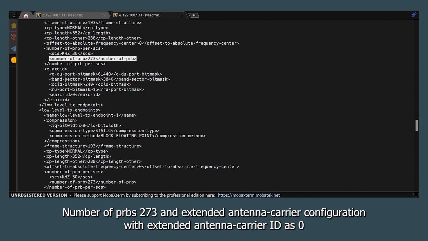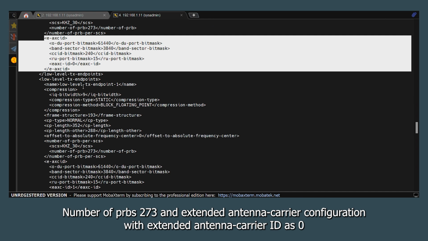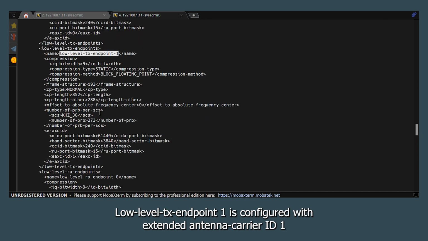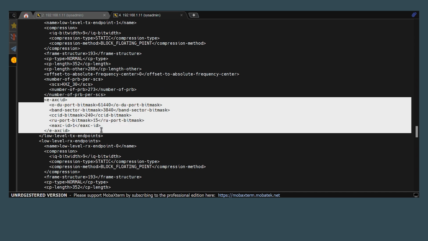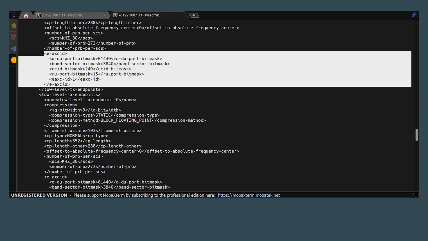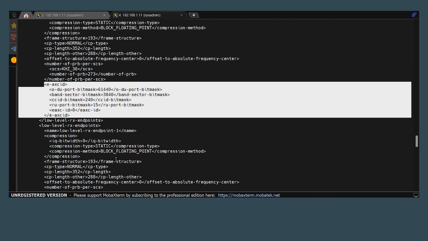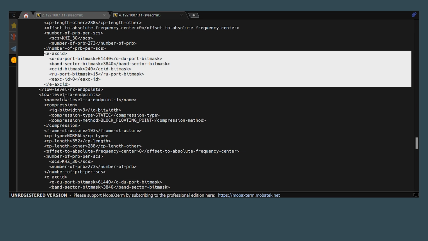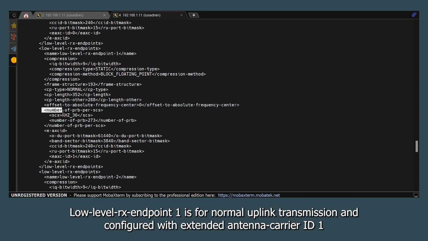Number of PRB is 273 and extended antenna carrier configuration with extended antenna carrier ID is 0. Low-level TX endpoint 1 is configured with extended antenna carrier ID 1. Low-level RX endpoint 0 is for normal uplink transmission and configured with extended antenna carrier ID 0. Low-level RxN.1 is for normal uplink transmission and configured with extended antenna carrier ID 1.